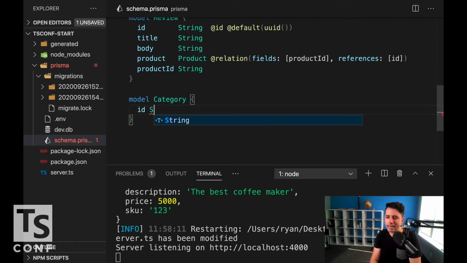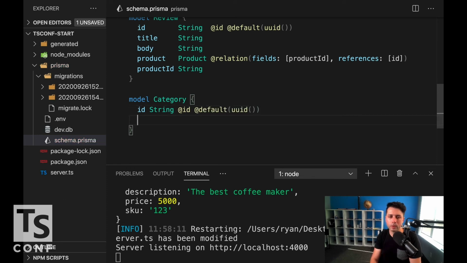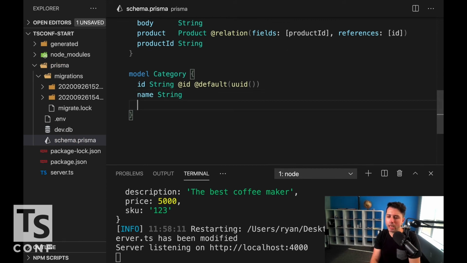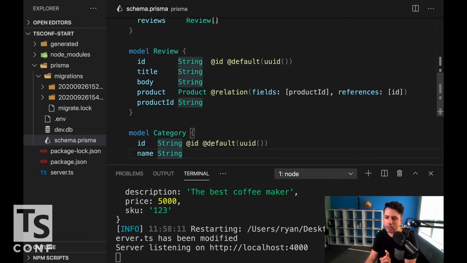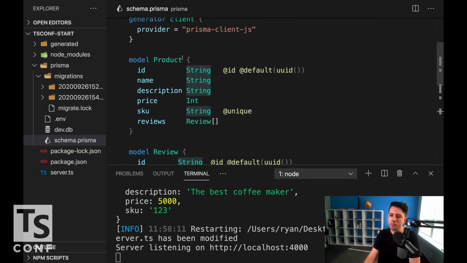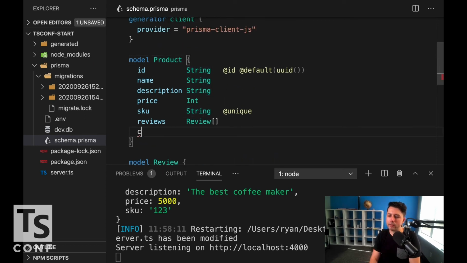We'll give it an ID, a good old UUID, the one that I like, default to UUID. We want the category to have a name, and so those would be the only attributes of the category. And then to set up the relationship, this is what it looks like. We say product is going to have categories. So a single product can have many different categories.